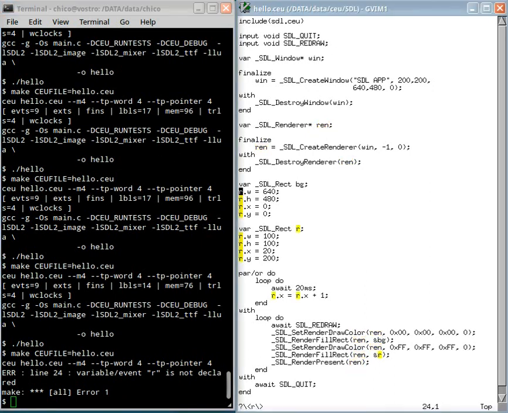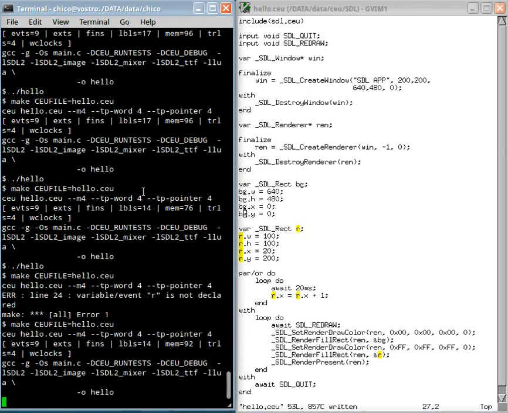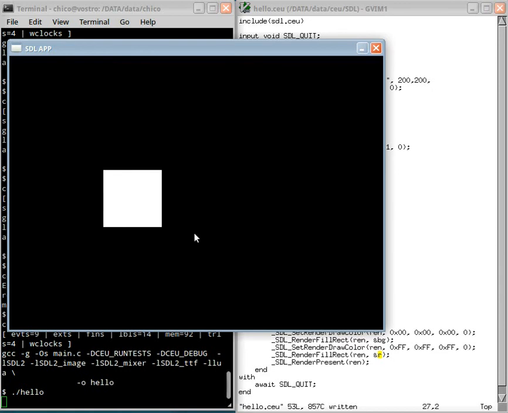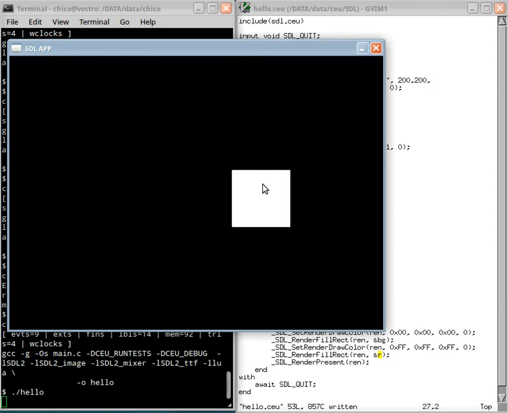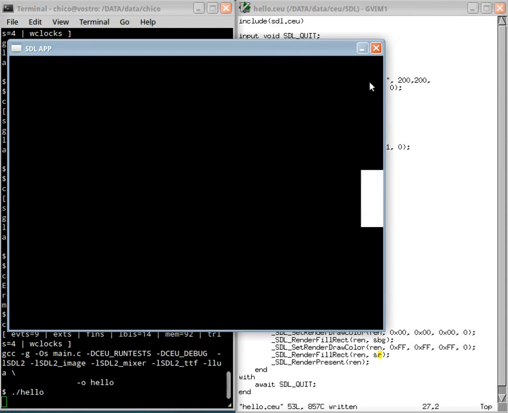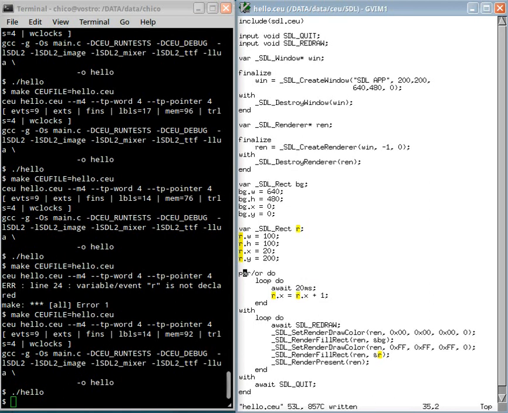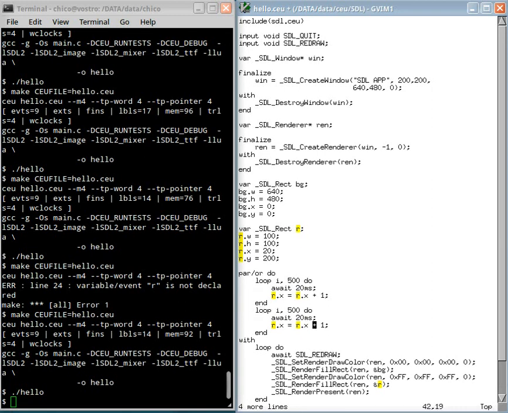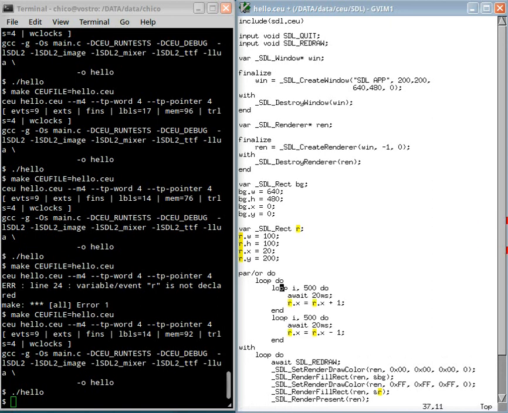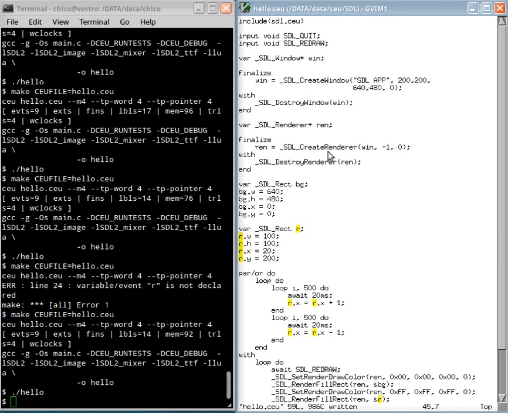Okay, now it worked as I wanted, but it goes out of screen. So now let's do a bouncing animation. So instead of looping forever, I want to loop 500, so it will increment 500 pixels. Then I want the same behavior but going back. And also I want all this bouncing to run forever. So I will surround everything with another loop, and let's see if it works.